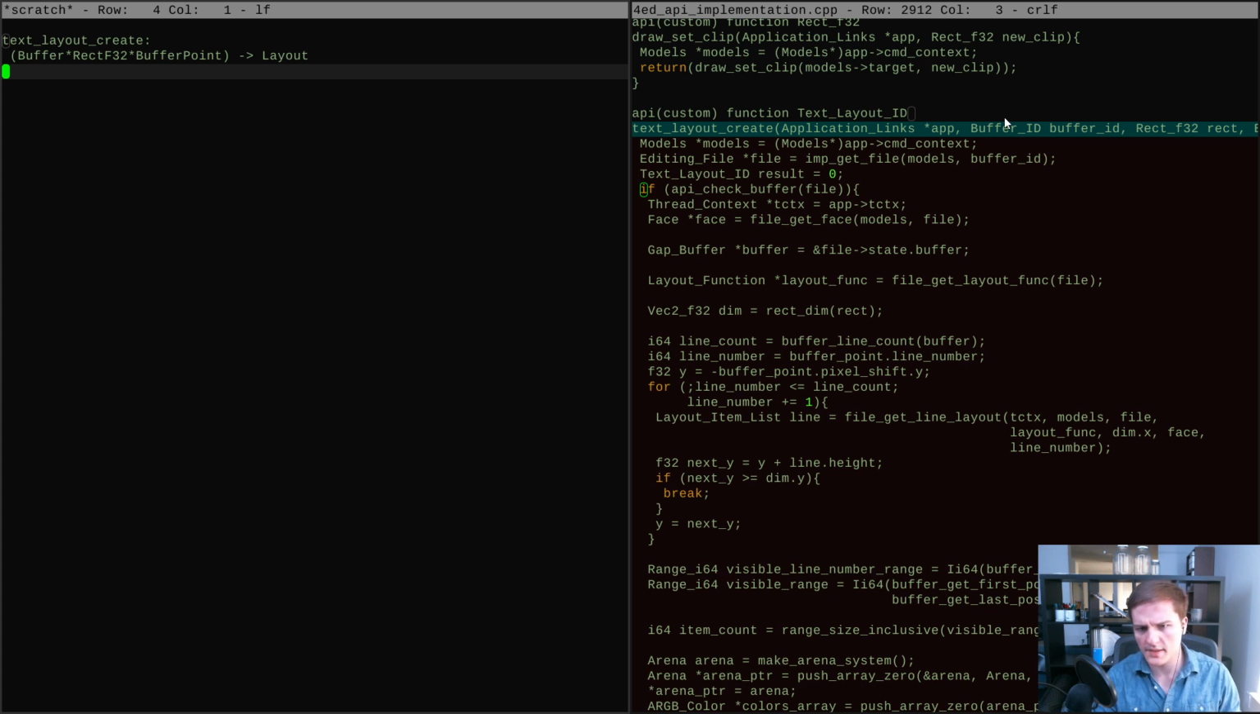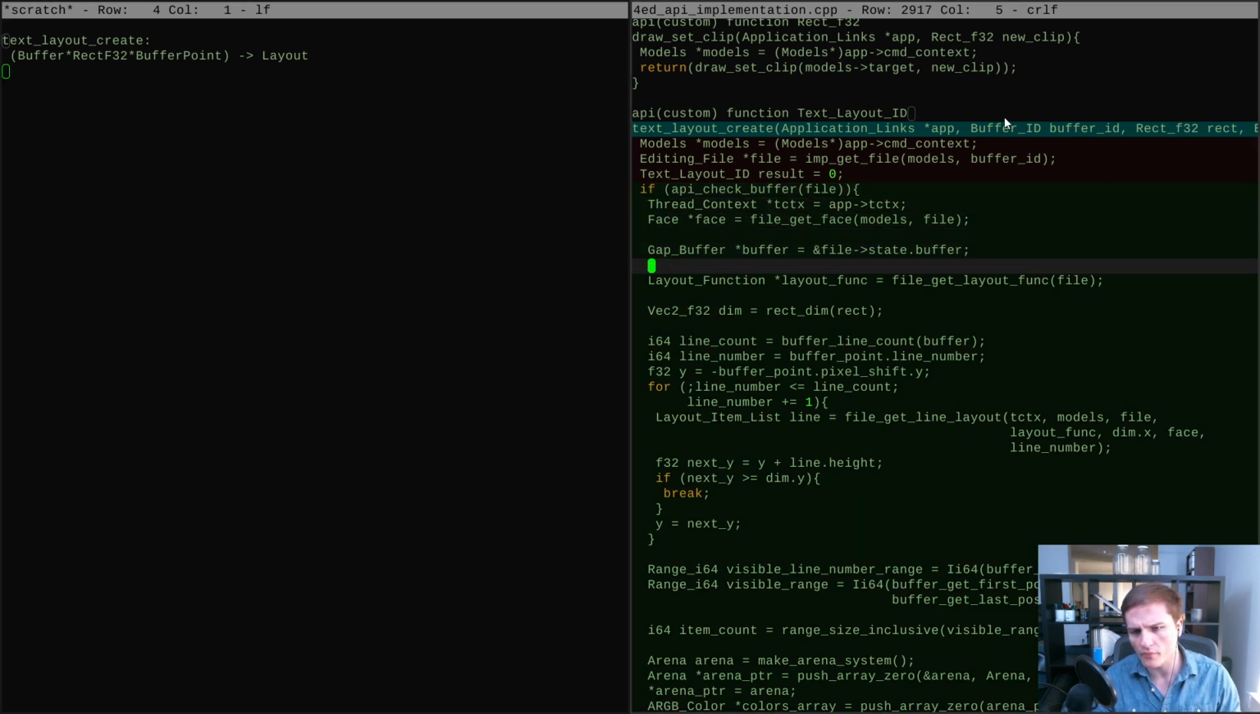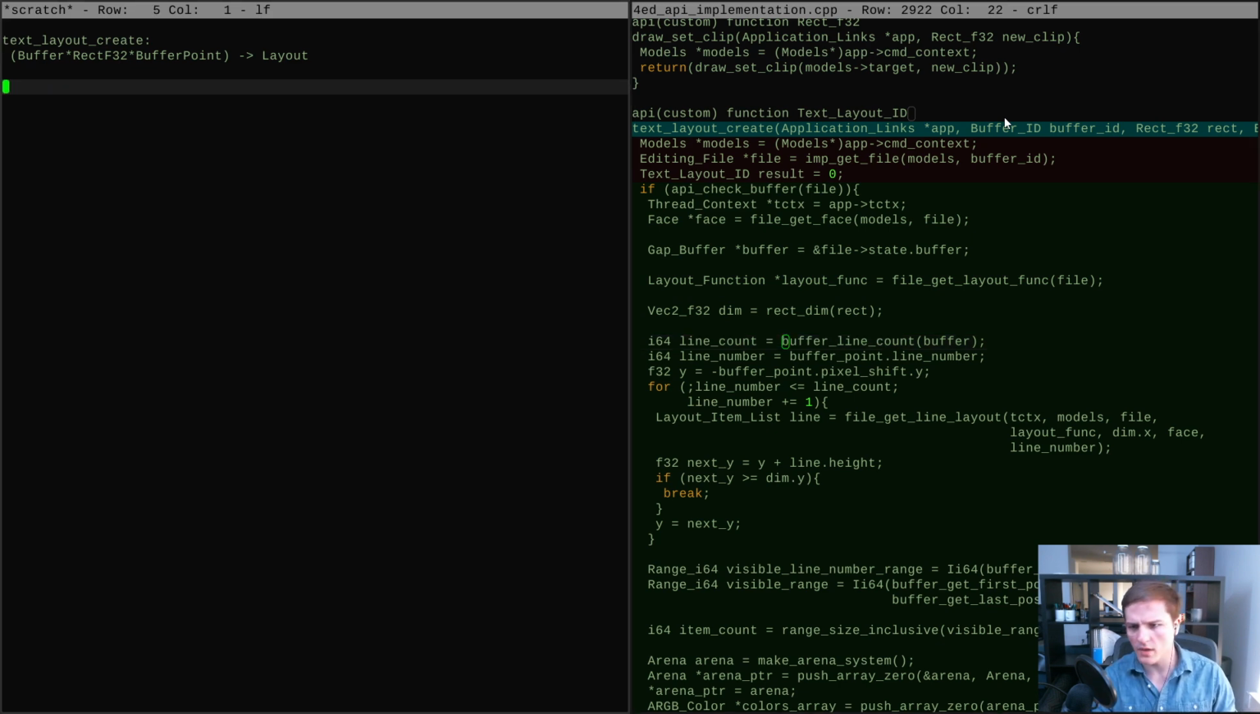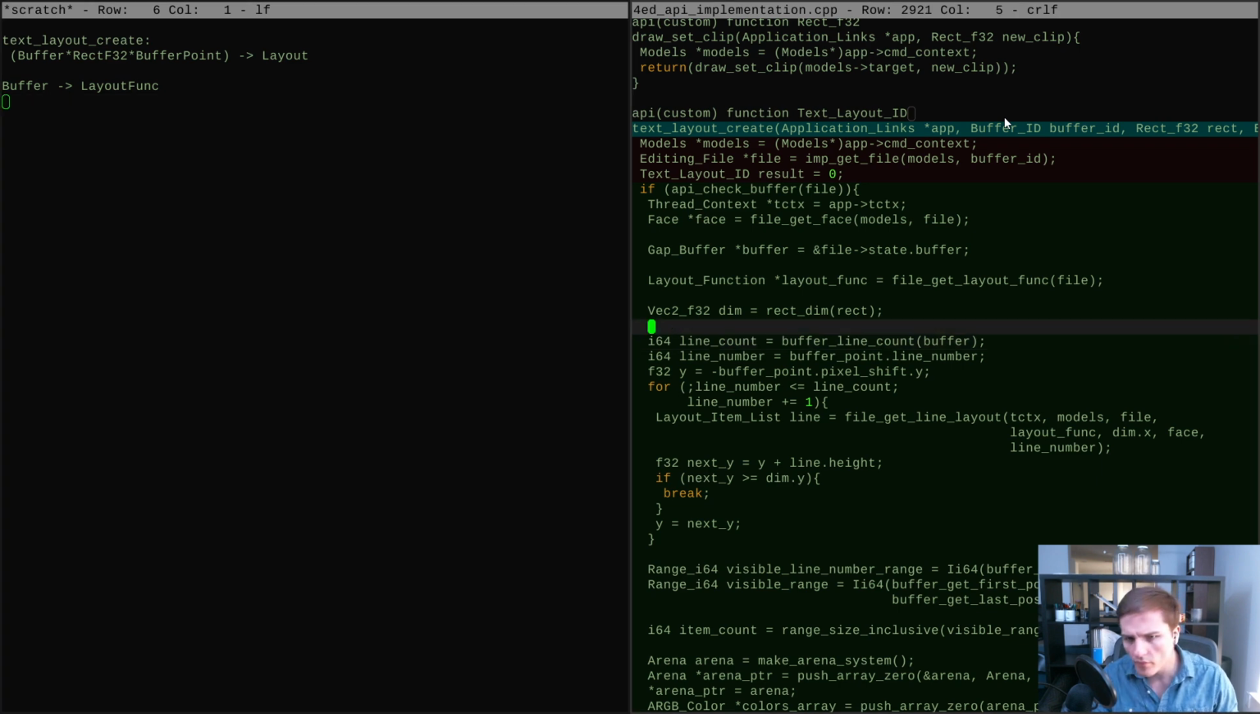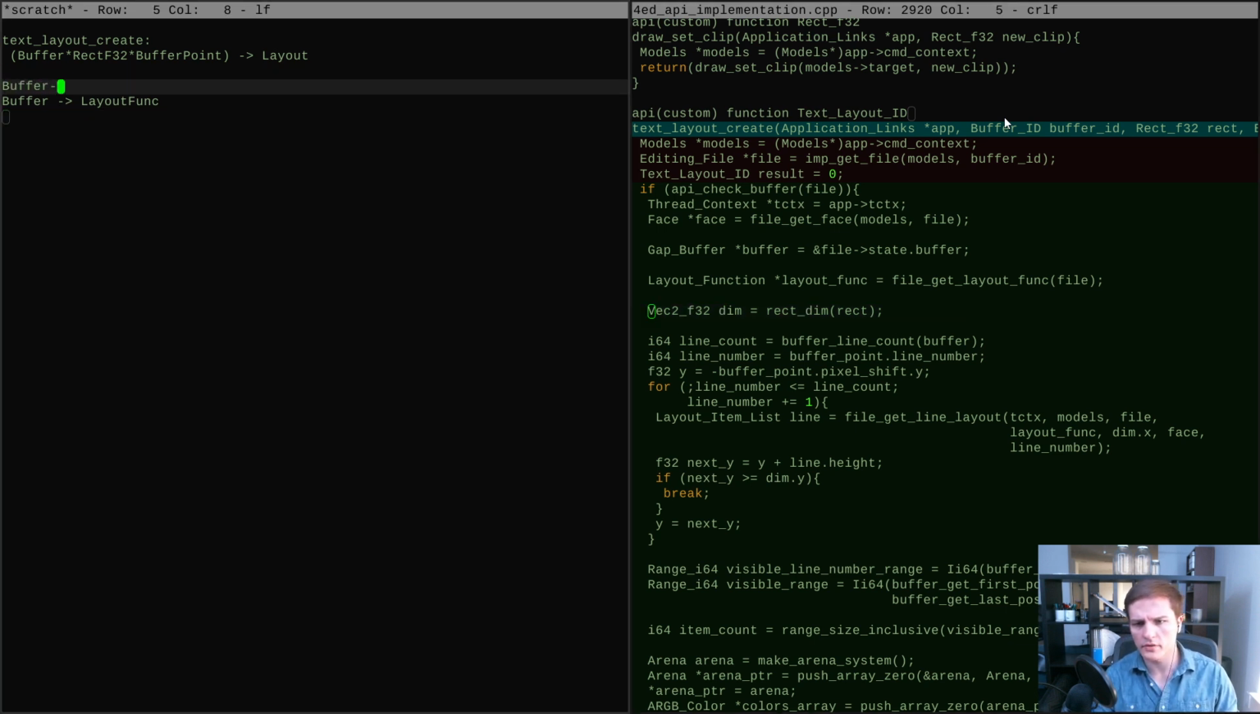And it's doing that by, well, it's relying on a few things. So we're able to go from the buffer to the layout function. We're able to go from the buffer to the font face.